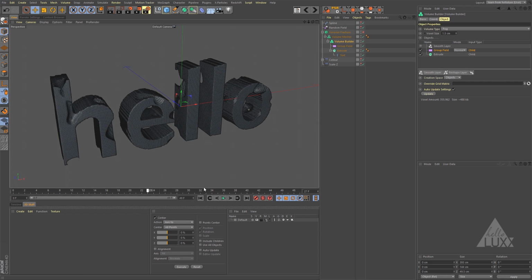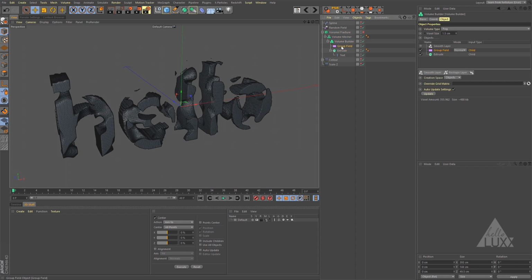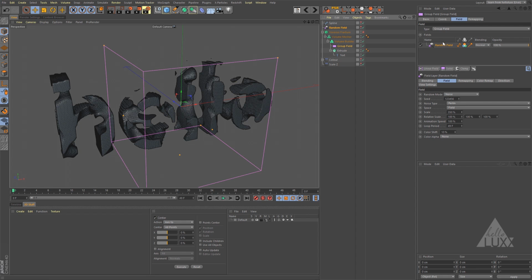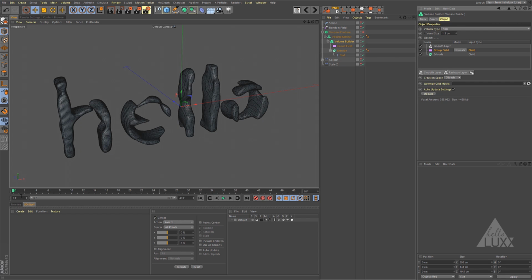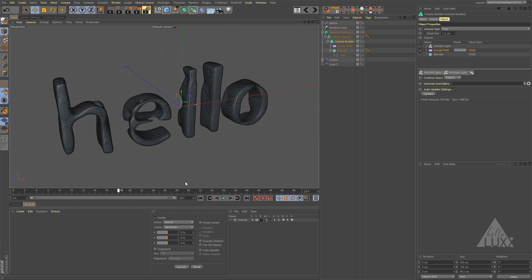the type. The reason I use a group field is because we could add in more fields on top. We could add in an invert, for instance, or we could use some curves to adjust the values. It's a little bit more flexible than just putting the random field directly in the volume builder. If we come here and enable that smooth layer, you can see that we now get this sort of more of a globby smooth effect.